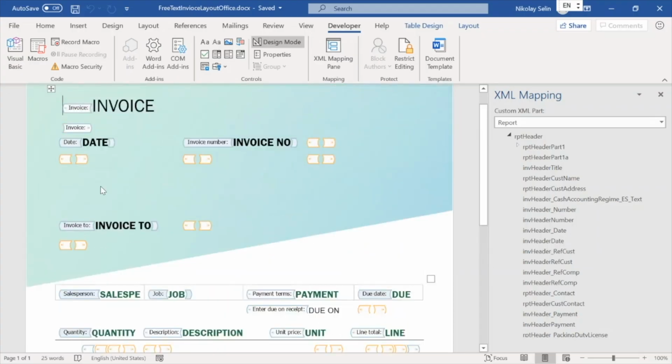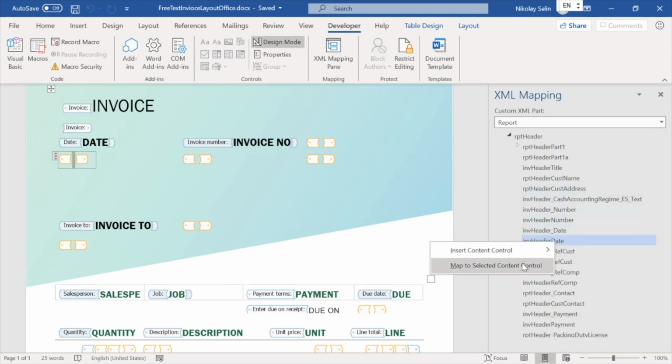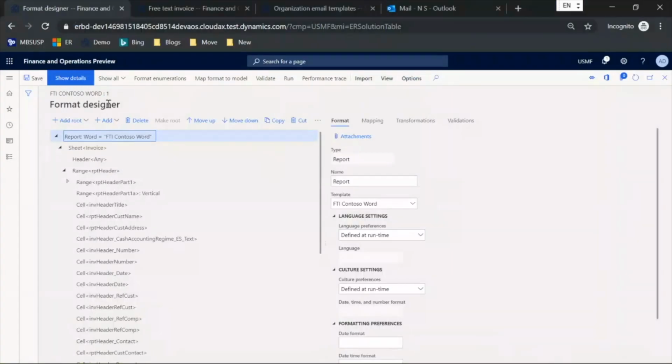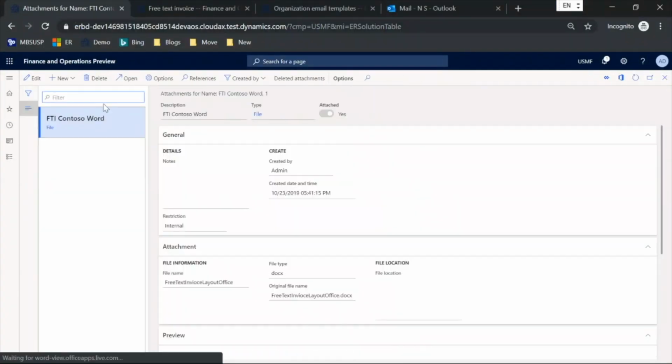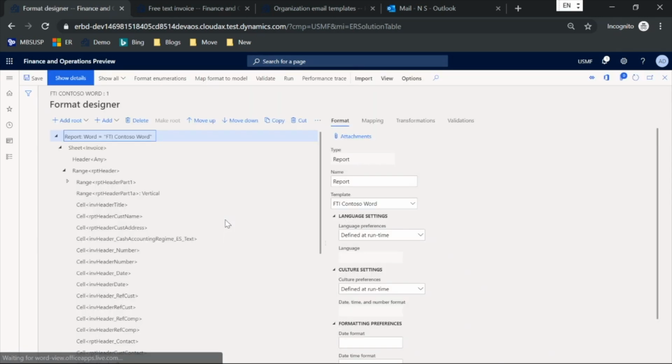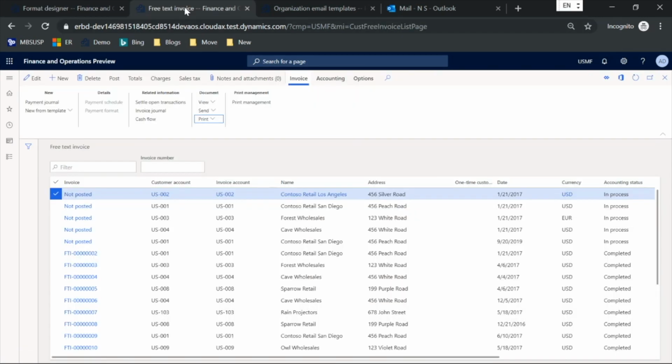What you need to do after that is select every field and map it with the appropriate field of the custom XML part. When you have done that, you save changes in your template, come back to the list of attachments, remove the template without the custom XML part, and attach the updated one. I already did it, so we are ready to start using our template.